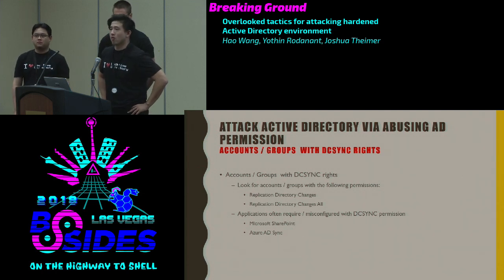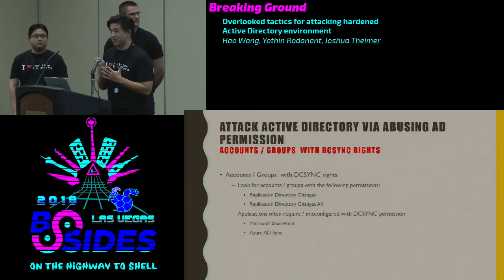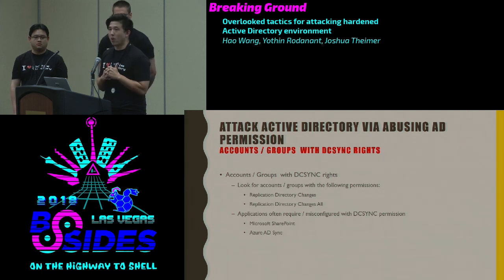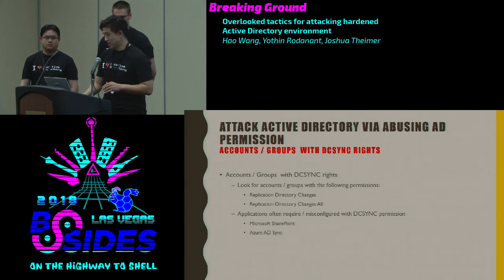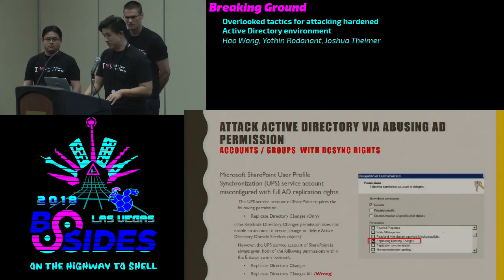To perform a DC sync attack within Active Directory, you need two permissions. The first one is replication directory change. The second one is replication directory change all. Just based on our experience, we have seen a lot of misconfigured applications, or some applications that require DC sync permission. We will just highlight a few applications. There may be a lot, and we don't want to use time here to go through everything. We will just talk about SharePoint and the Azure AD Sync service.